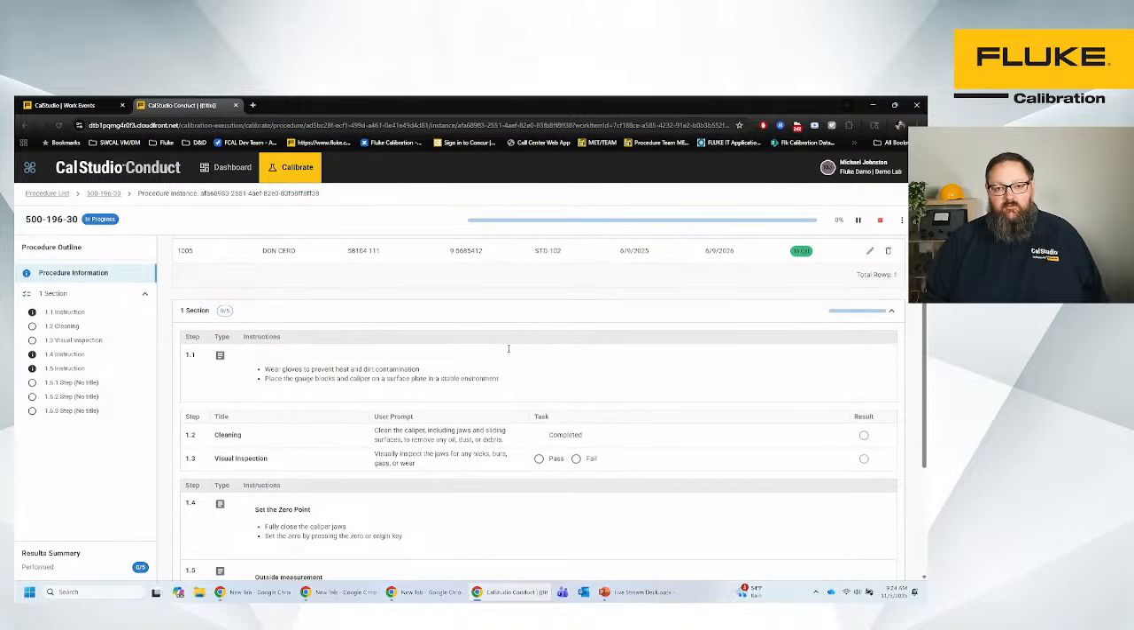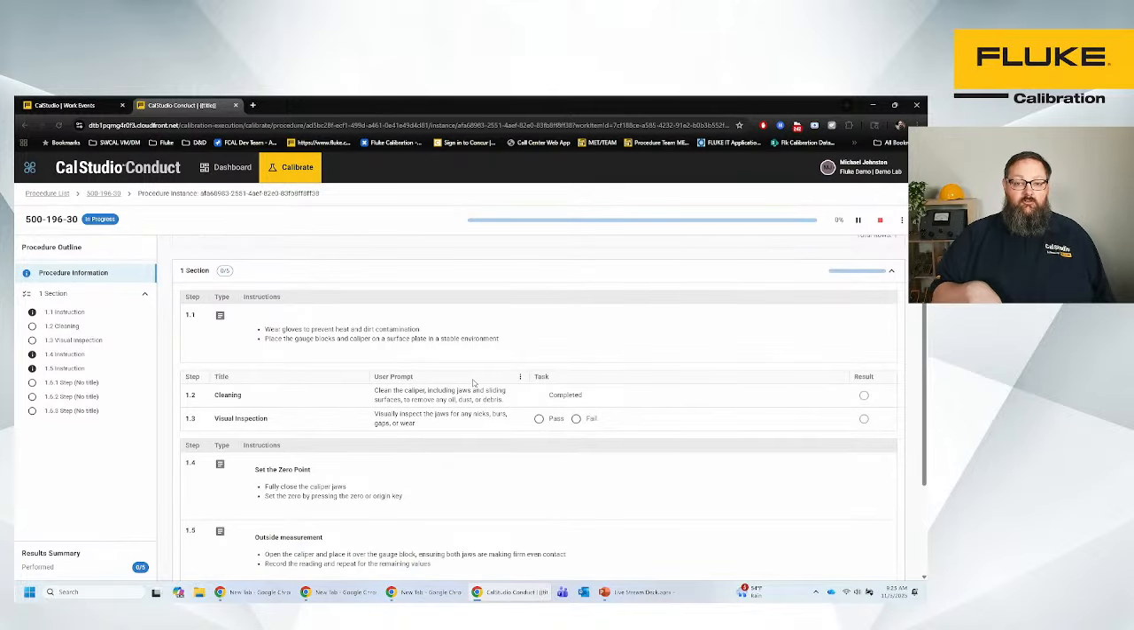One of the key differences here with CalStudio with procedures is that all of our instructions are built into the procedure itself. So you can see, wearing gloves, placing the gauge blocks on a surface plate, which I have a wooden table we're going to use as a stand-in surface plate today. But all of that is built into the actual procedure itself rather than a separate set of written instructions. You can embed GIFs in here, you can embed videos, and really build out a set of instructions and almost on-the-job training inside of a procedure to make sure that your technicians are able to be successful in what they're doing.